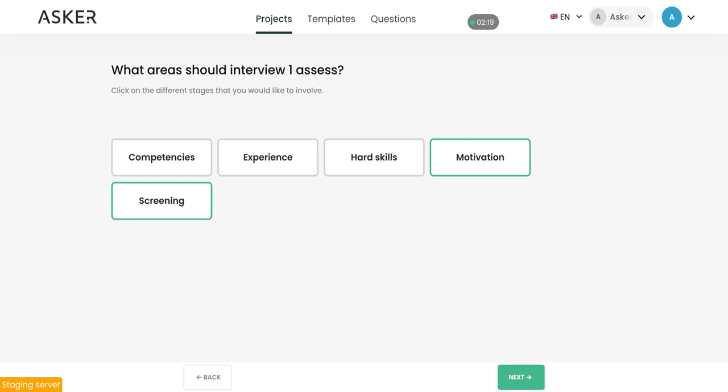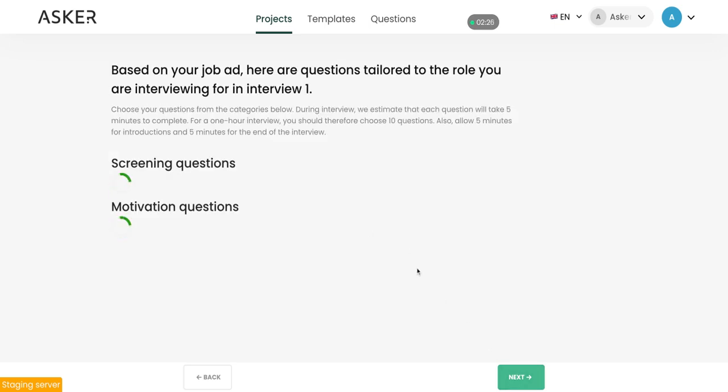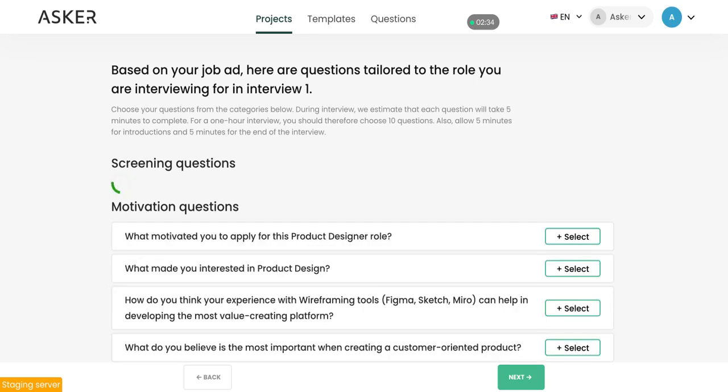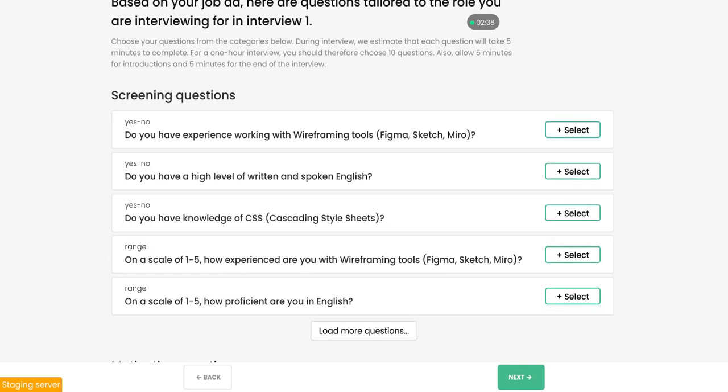So the questions are going to be generated and provide us with a list of questions, and it looks like this. Depending on what categories you get, you're going to get different types of questions, which we're going to see when we move on in the product creation stage. So there we go. Now we got some motivation questions that pop up and also some screening questions. Up here it says what type of screening question it is. So this is a yes, no, or if it's a range, for instance.